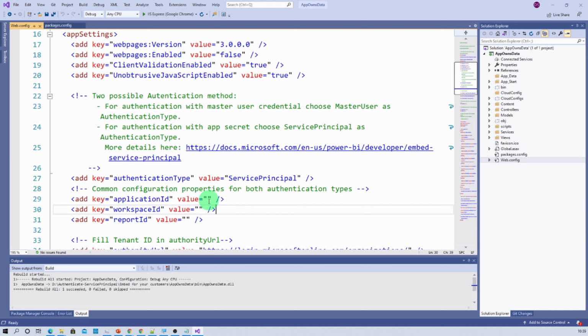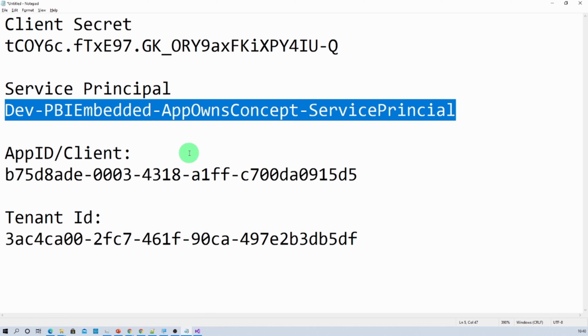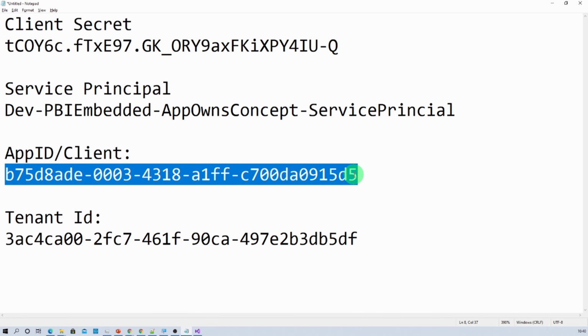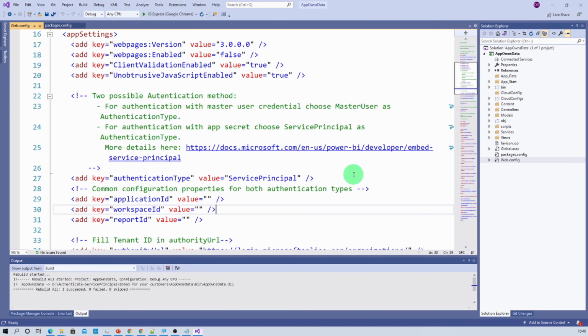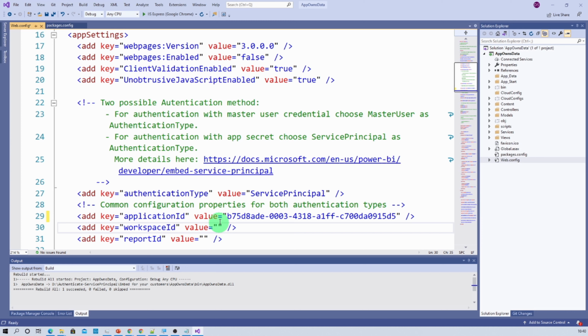The second thing that we need to configure here is the application ID. This is the same thing that we copied in our earlier session, that is our app ID. We just need to copy our app ID and provide that value over here. So let's paste that value. In a similar way, we need to provide the workspace ID and report ID.